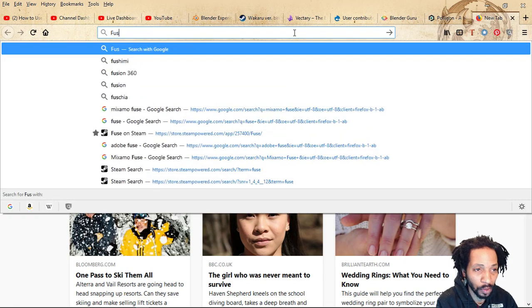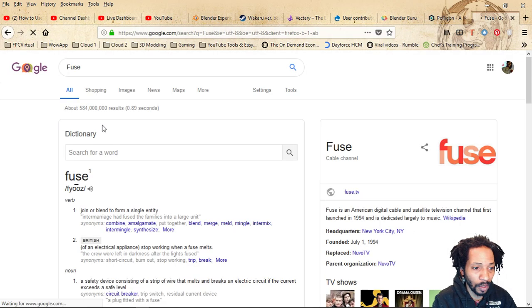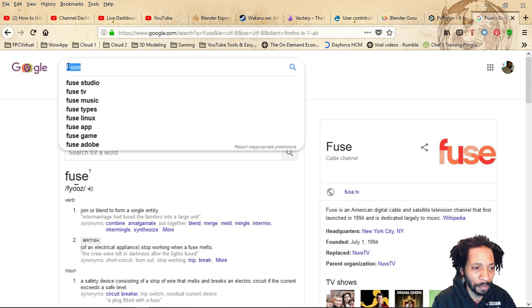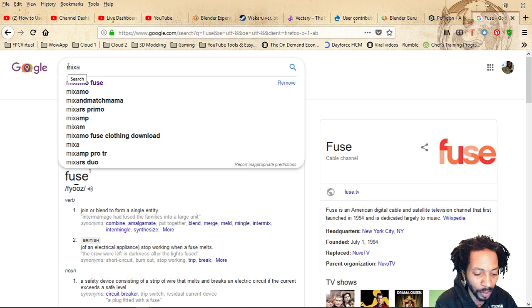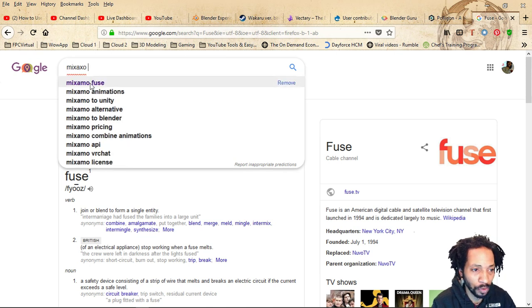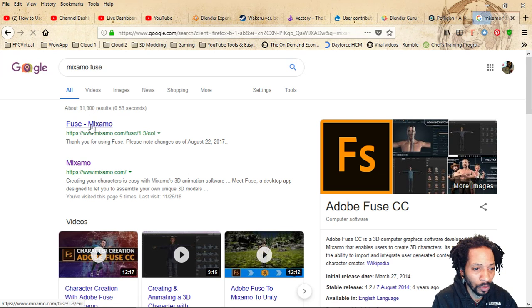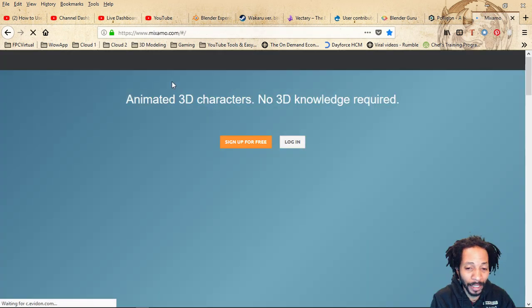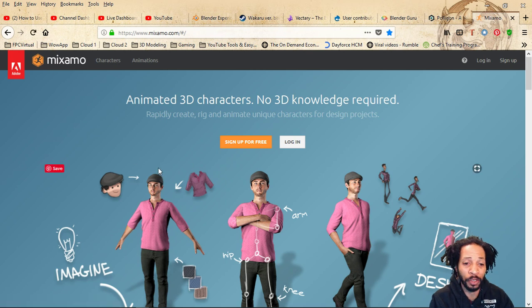Let's go to Fuse, and actually let's just type in Mixamo Fuse. Mixamo is the original Fuse website. So Mixamo Fuse is right here. It's now currently owned by Adobe, but at one time it was owned by the company itself known as Mixamo, but Adobe bought them out a while back. So this is the Mixamo website, and you can use this website pretty much to work on your animations.